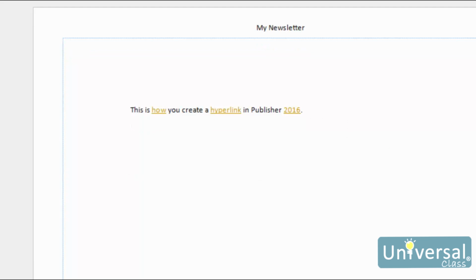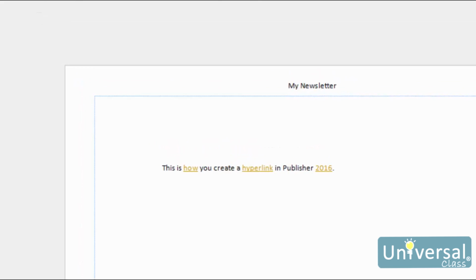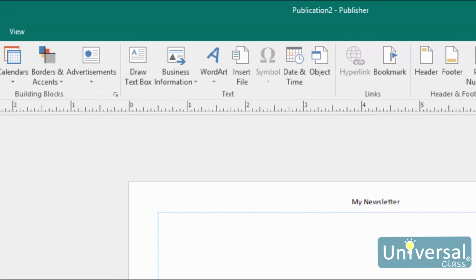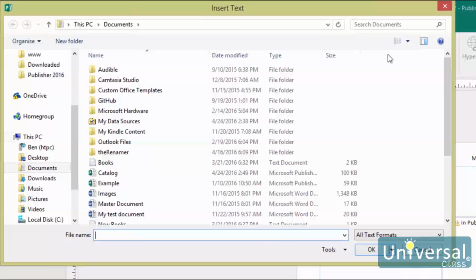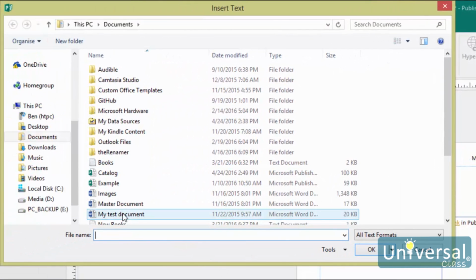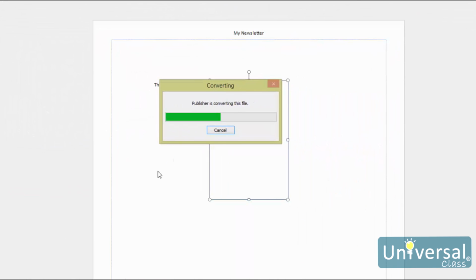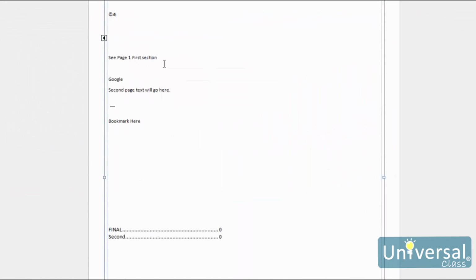You can insert text files into your publication, such as files from Microsoft Word. The text will appear in your publication inside a text box. Inserting a file into your publication is easy. Simply go to Insert File under the Insert tab on the ribbon. Select the file that you want to insert. Then click on OK. Publisher will then convert the file and place it inside your document. You can then format the text box and the text as we learned to do in this course.